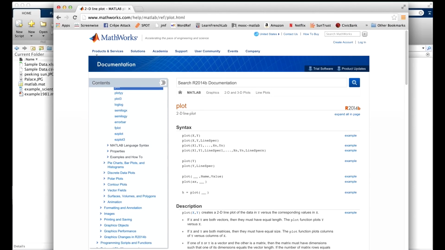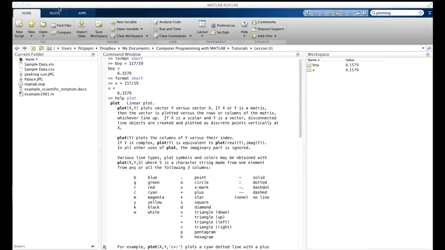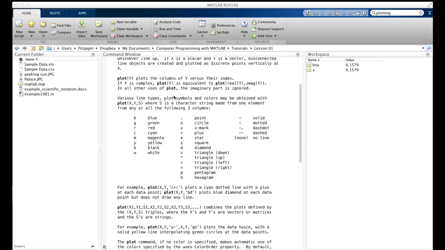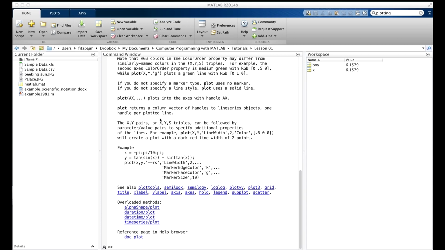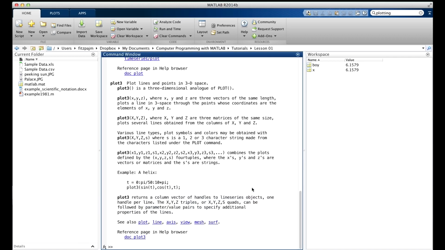Okay, let's close Chrome here. And there we see, still waiting for us in the command window, the version of the help page for plot. No matter how you get the help page, if you scroll down at the bottom, you usually find a See Also list. Here's plot3. I wonder what that is. Let's click that link. Plot lines and points in 3D space.